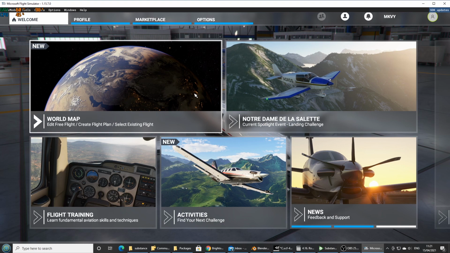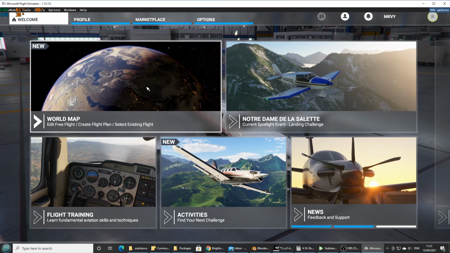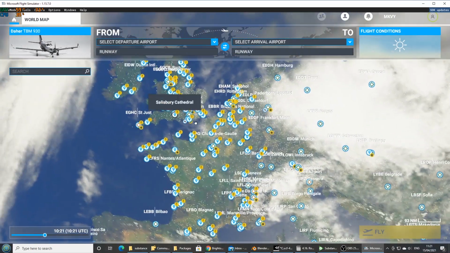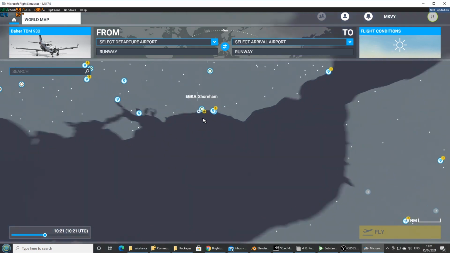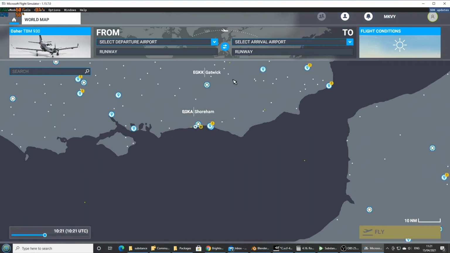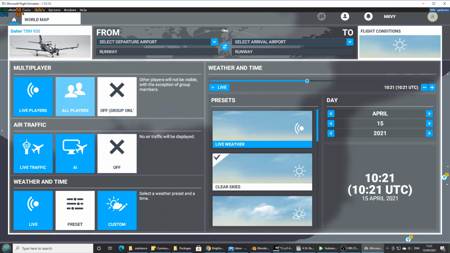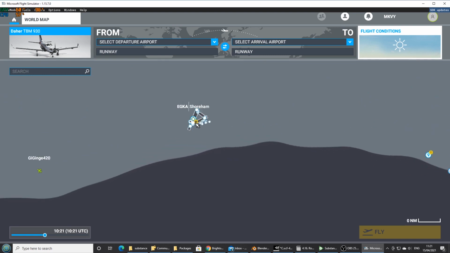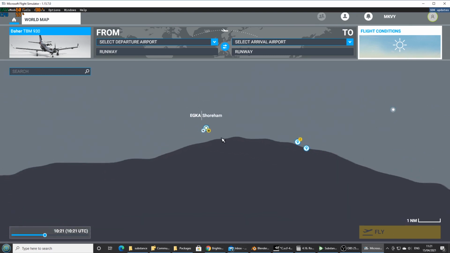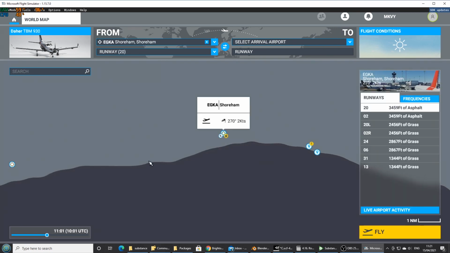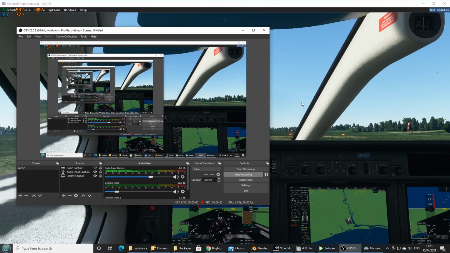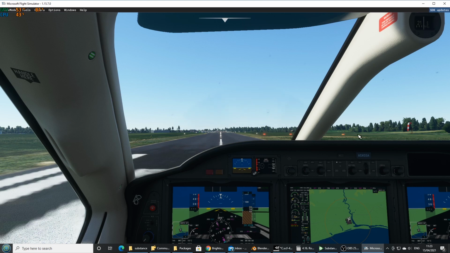So I'm in the simulator, gonna look in the world map. Now I'm gonna zoom down to Shoreham, which seems completely wrong because the edited airport is there, and this was completely the wrong way to do it before. So with my star edited airport, I'm gonna spawn there. So I'm at the edited airport.